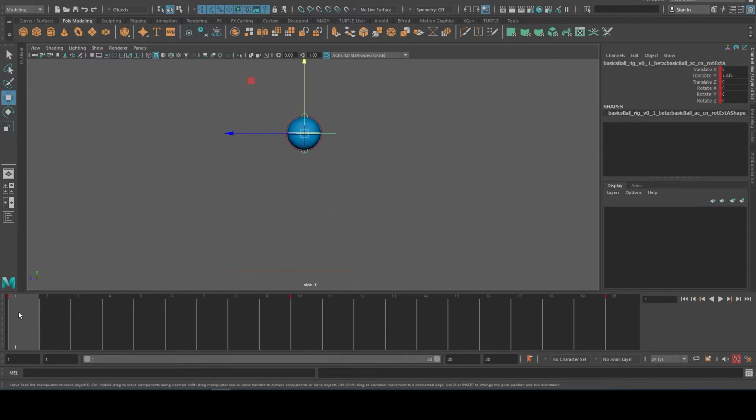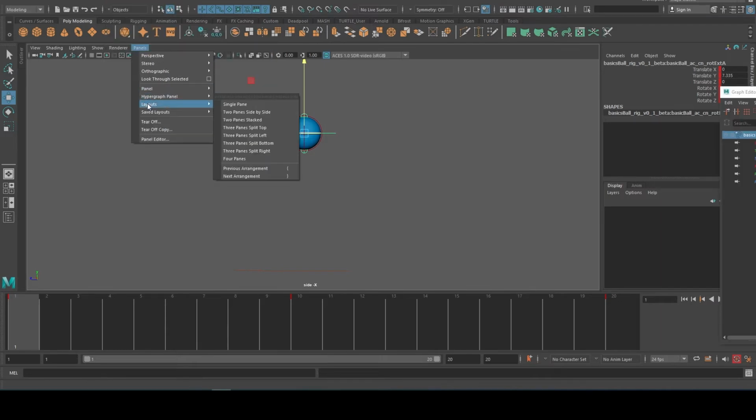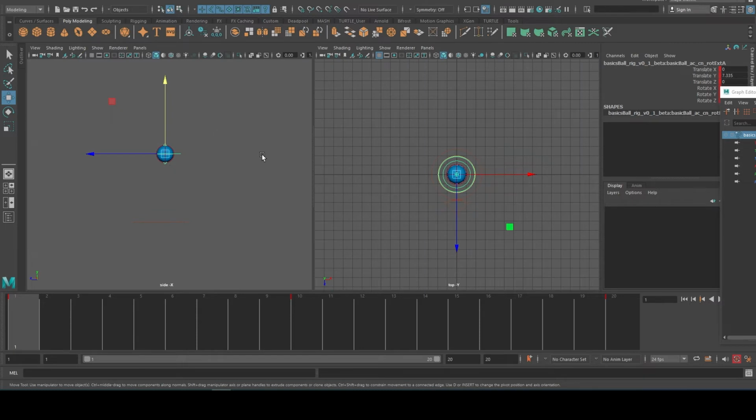Yeah, you can see the simple ball bounce, but the feeling of the ball is missing right now. So we have to add it in the graph editor. Let's go to the graph editor and adjust the graph, or you can just adjust your layout so you can see side by side, in one viewport the graph editor, and in one viewport your ball.